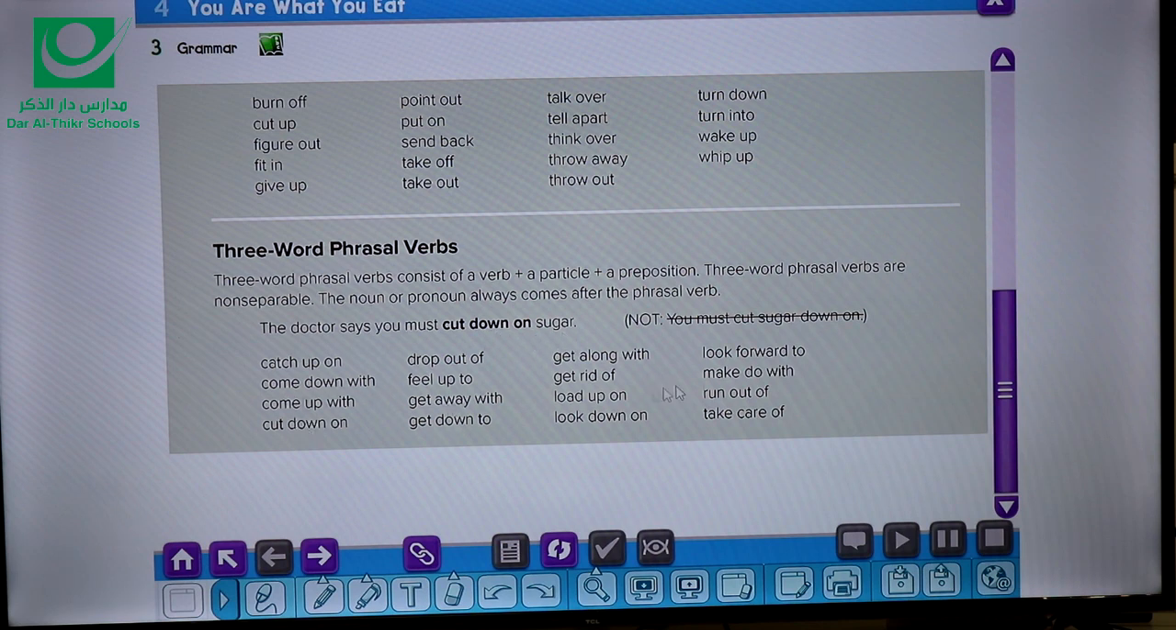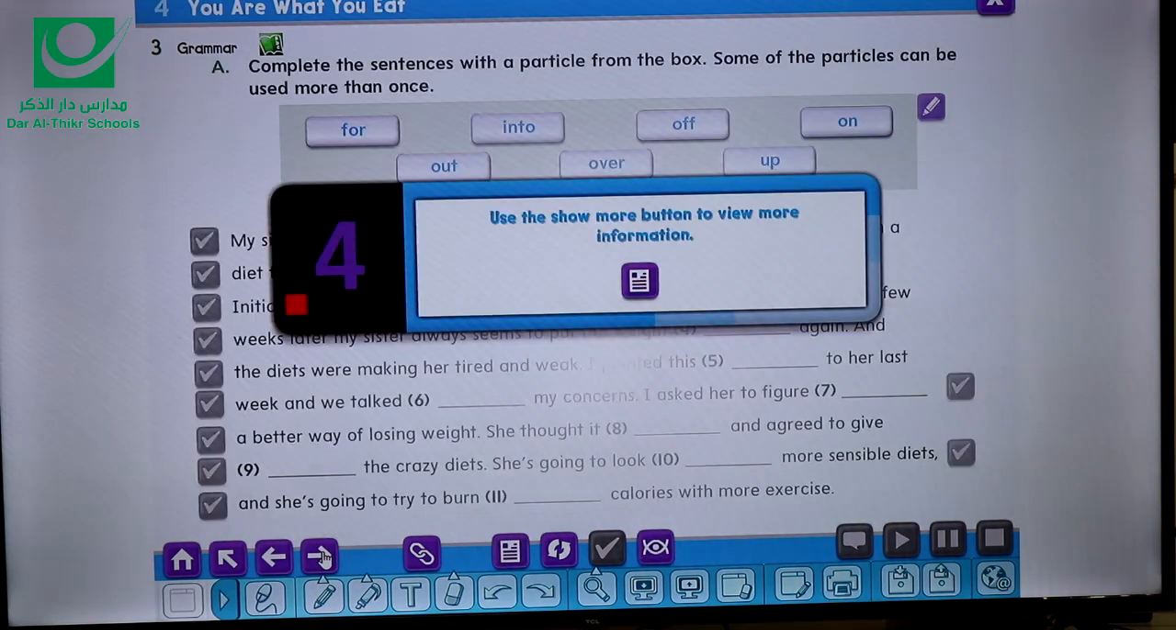And these are also some examples of 3-word phrasal verbs. Let's read some of them. Catch up on, come down with, come up with, cut down on, drop out of, feel up to, get away with, and get down to. So these are 3-word phrasal verbs. Now let's do some exercises.